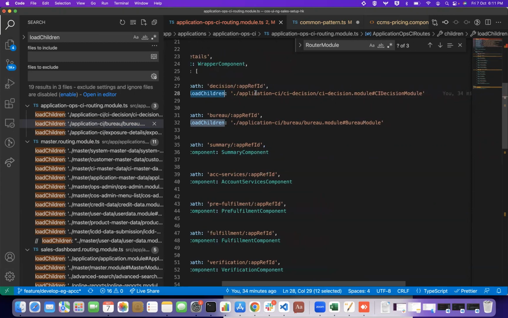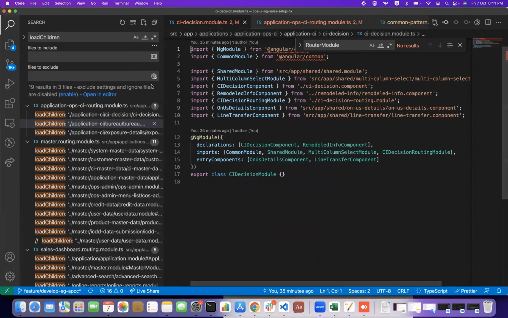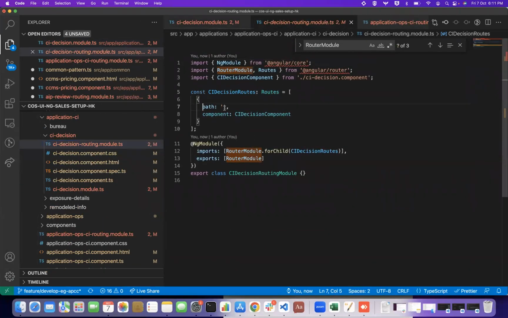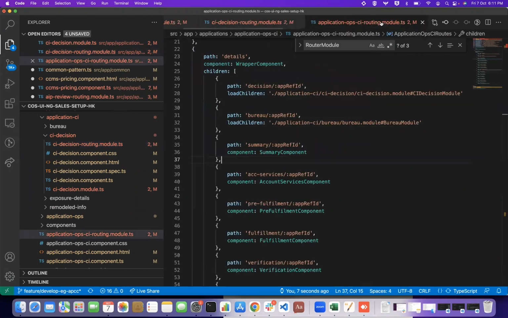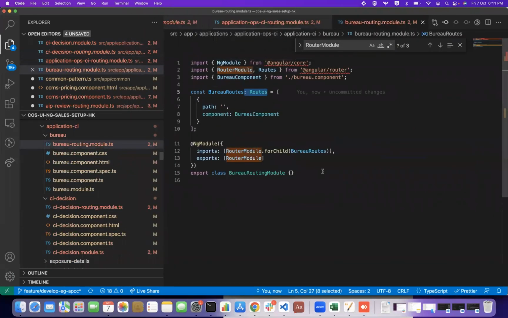So if you see in this loadChildren, you have given one path for the module. If you see the CI decision module, this is the name of the module. And if you go to this module and check, there will be some routes written in that. Understood? Yes. Suppose you go to this bureau module and check, there will be some routes written there. In this way, we are reducing the size on the browser.